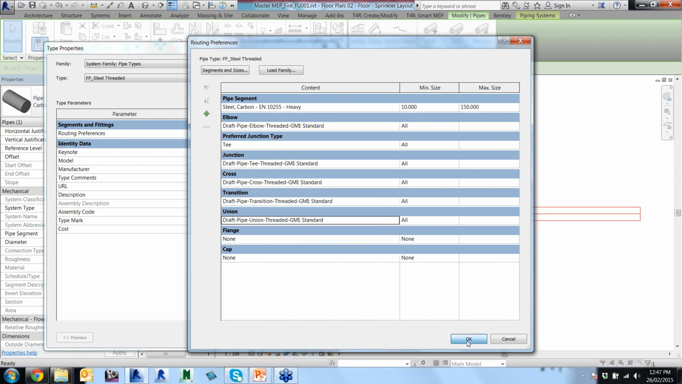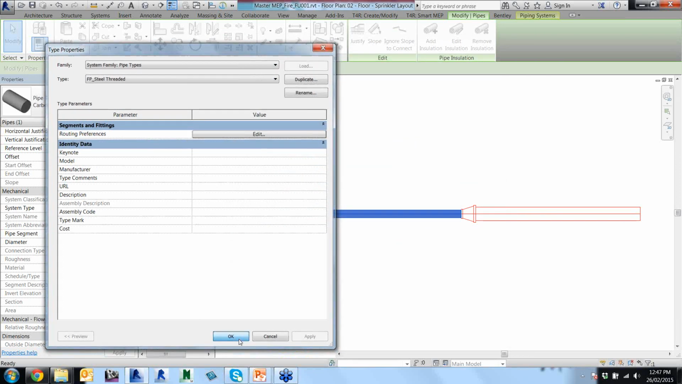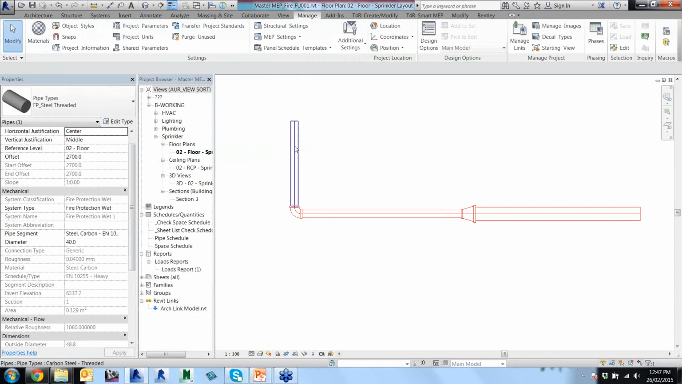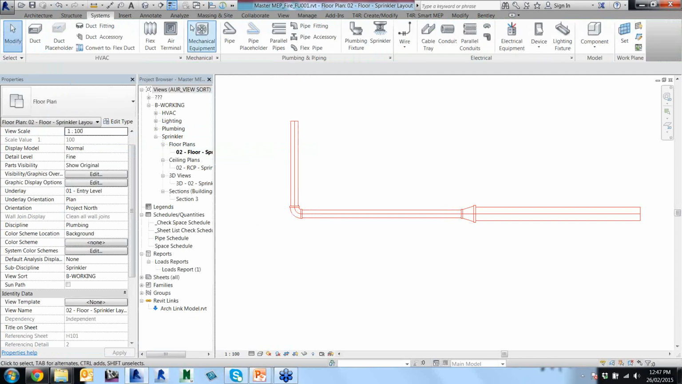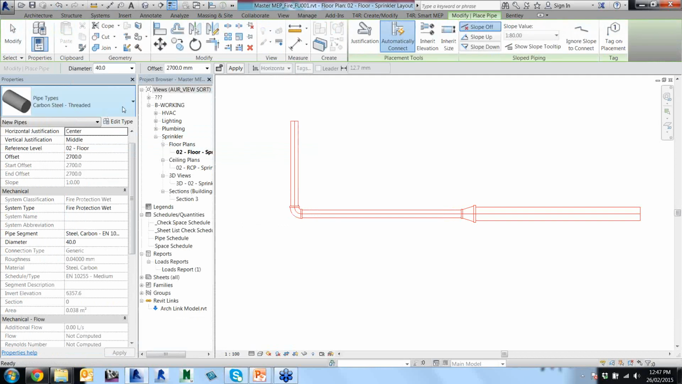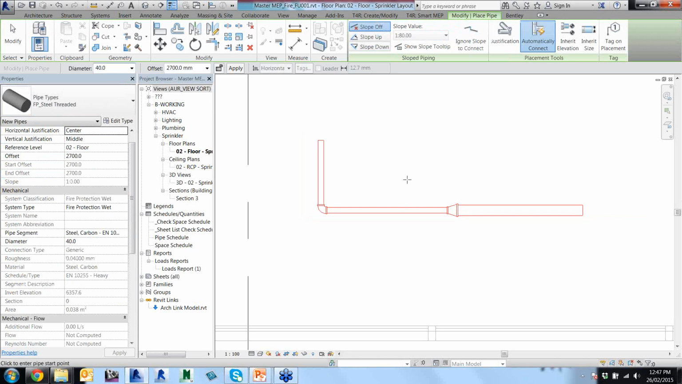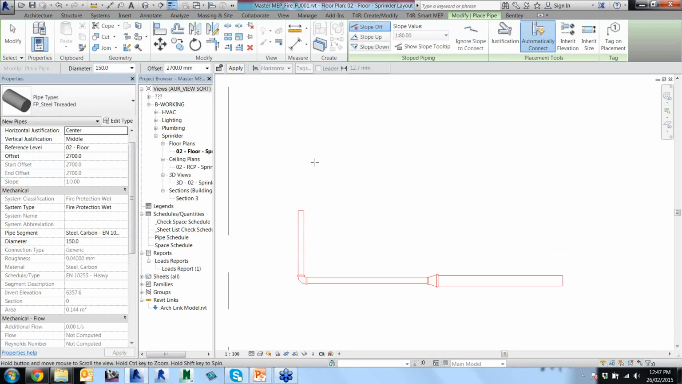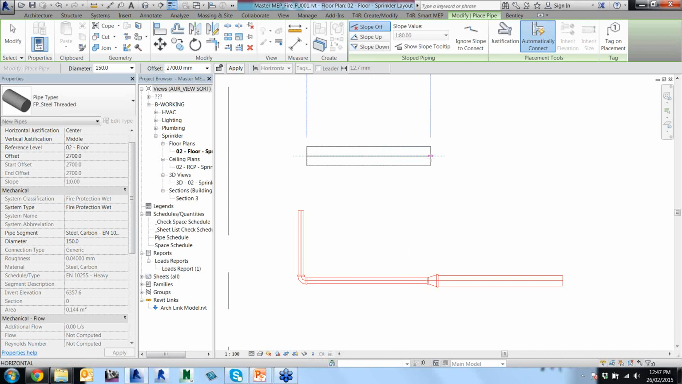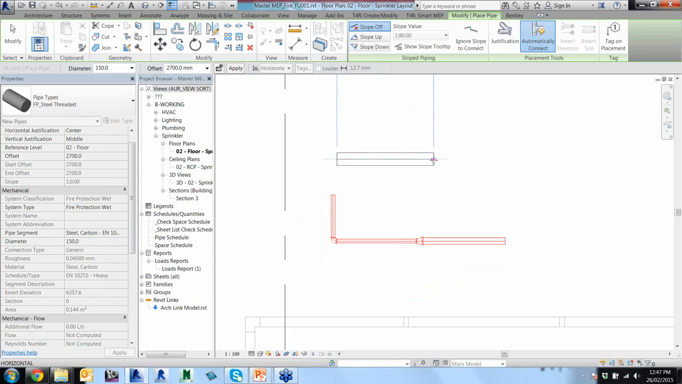I'll click OK to that, and then we can test and see if this pipe type that we've created actually works. So what I'll do is I'll come up to the Systems tab and I'll click on Pipe, and I'll click FP Steel Threaded. That's the pipe type that I just created there. I'll click on that, and I'll just start drawing. Maybe start from a bigger size and work my way down and see if it is actually working. I've got my offset set there to 2700, so it's visible in this view.